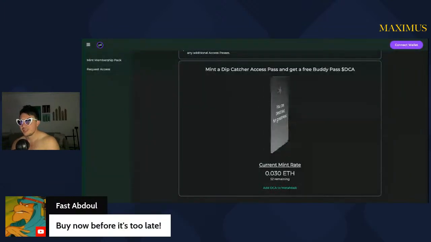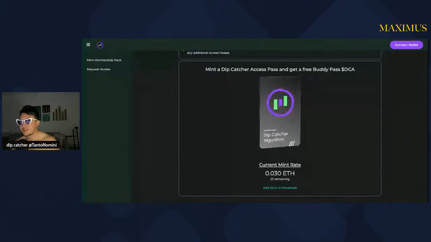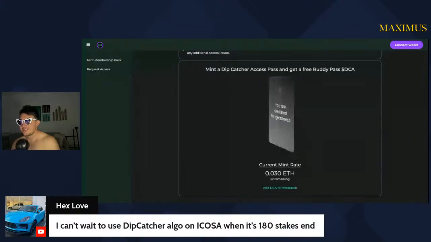Minted. 54 remaining. Buy now before it's too late. Never mind, it's working now. I can't wait to use Dipcatcher Algo on Icosa when its 180 day stakes are in. Let's look at it.